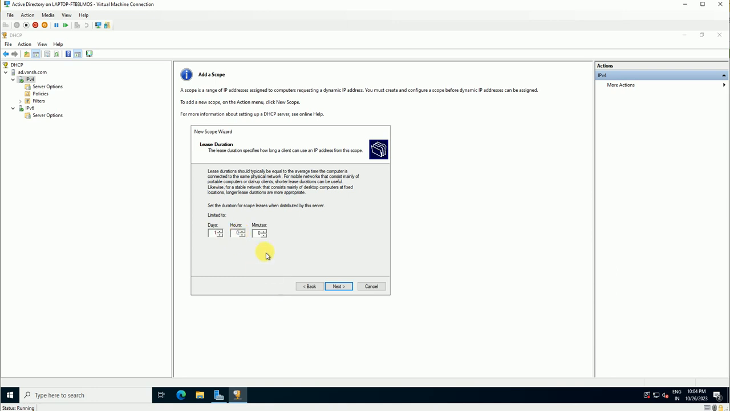So the system will get that IP address and hold it for 1 day, and after that it will automatically release it, or if you want to set it to an hour or a minute, you can customize it here. Now click on next, and yes, I want to configure the DHCP options now, and this is my router. So how do I get my router?